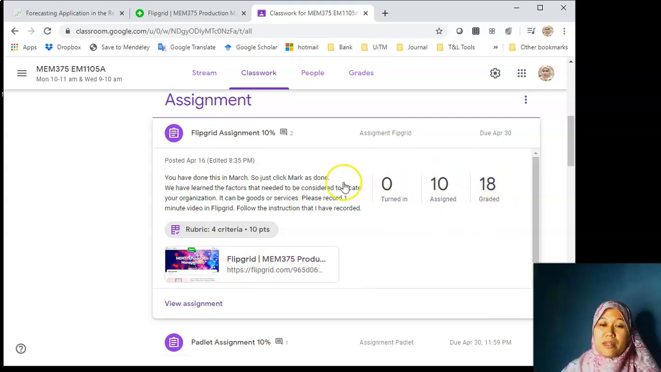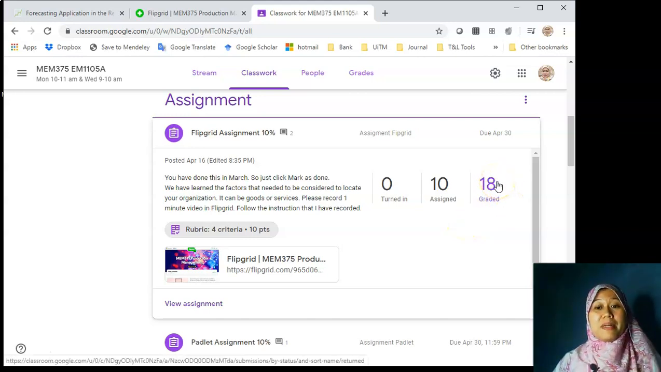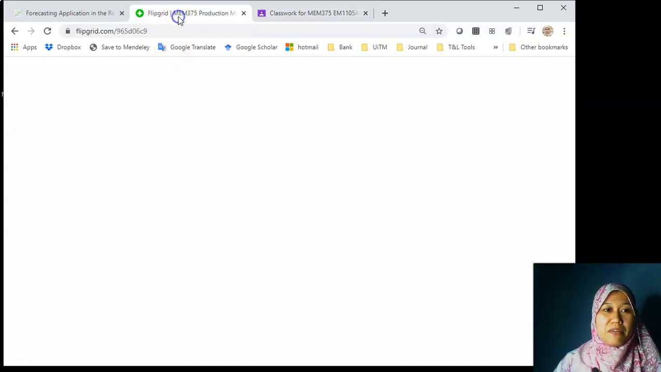Okay, in Google Classroom, easy to monitor. Okay, saya tahu student yang tak hantar. 18 ni dah hantar dan saya terus bagi markah sebab saya ada rubrics. Nak bagi markah sangat senang dalam Google Classroom. Kita just pergi dekat rubrics, klik je. Klik je mana skill yang you dah buat tadi. Okay, terus keluar markah yang kita send to student. Okay, kita pergi kat Flipgrid.